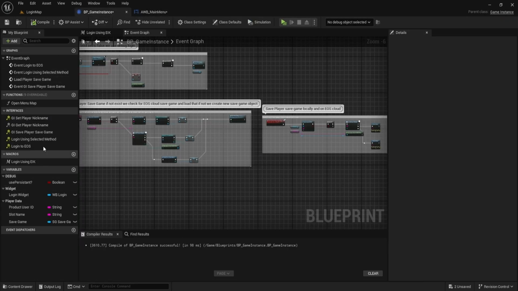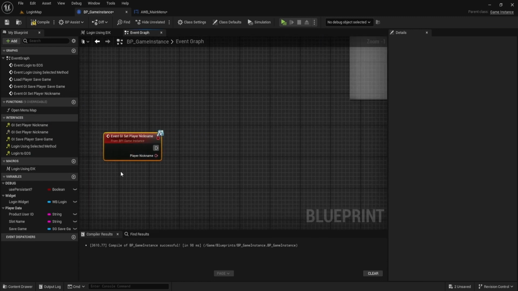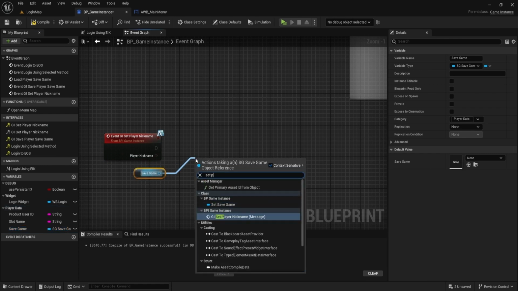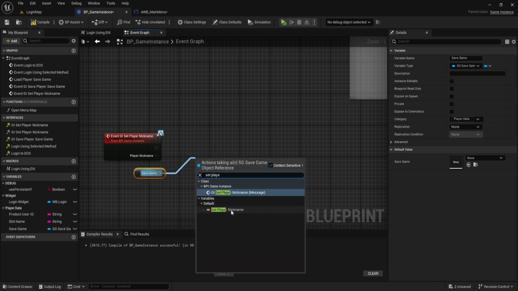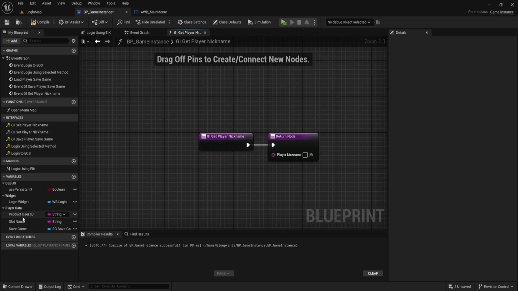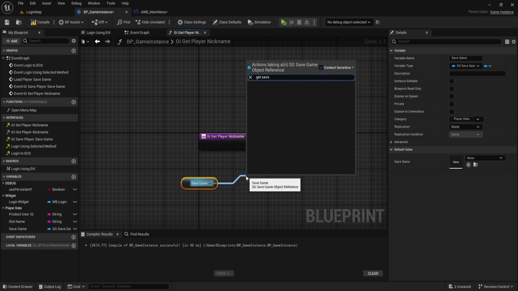Now, in the game instance, we need to implement those events. In the case of the Set Player Nickname event, we get the save game variable and set the player's nickname in the save game variable. For the Get Player Nickname event, we do the reverse. We get the save game variable and retrieve the player's nickname from the save game.